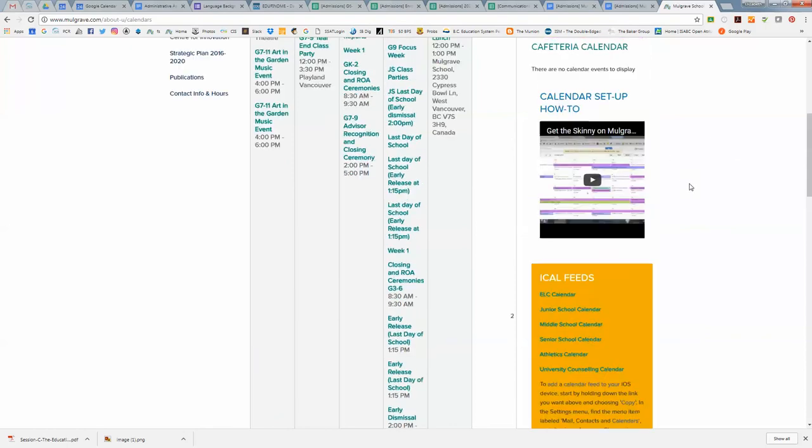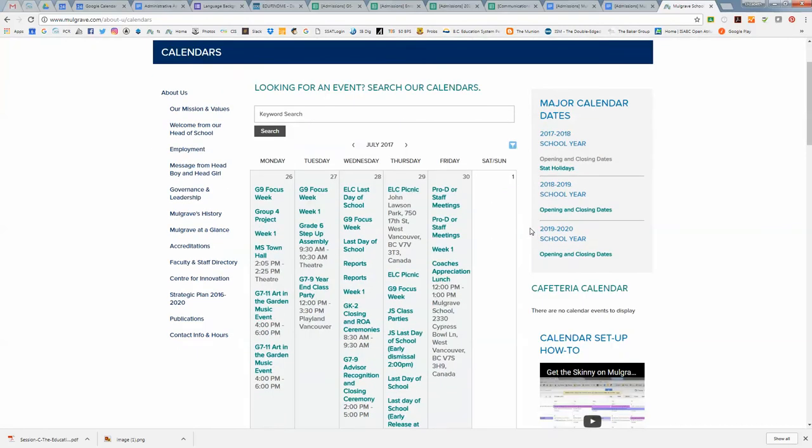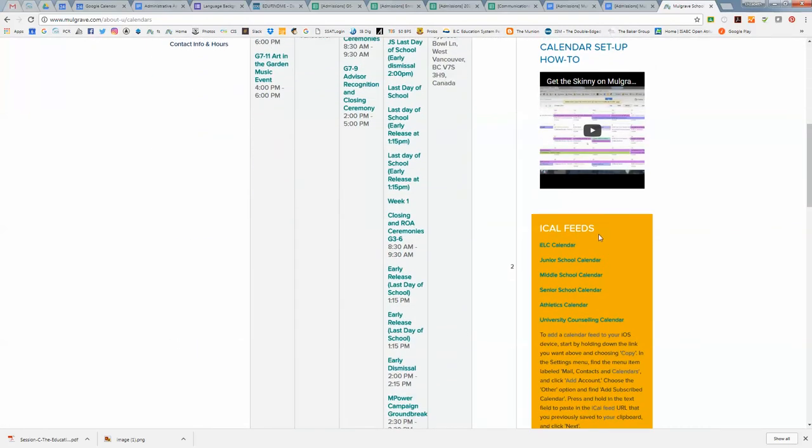So the first thing I need to do is go to the home page, choose the calendar page from the top menu, and it takes me here. I'm going to go down to the iCal feeds, which are in this yellow box. And in this case, because I have a son moving into the middle school, I want to make sure that I have access to that middle school calendar. So I'm going to right click and I'm going to copy the link address.